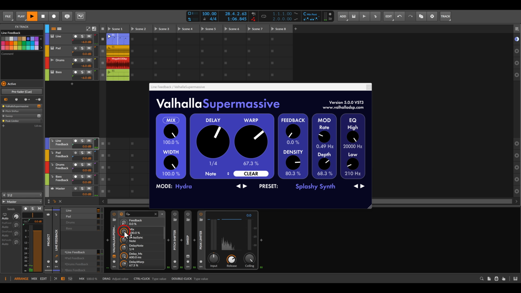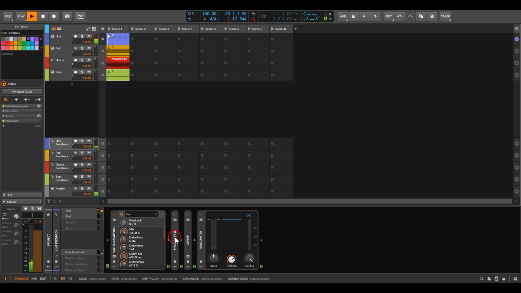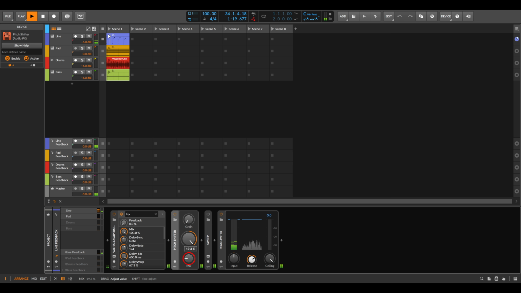Right, we are sending this track back into itself, but now again, just like before, we can add effects and processing that will be a part of the feedback chain. So what I have here, let me close this here. I have here a pitch shifter that I can bring in a bit.